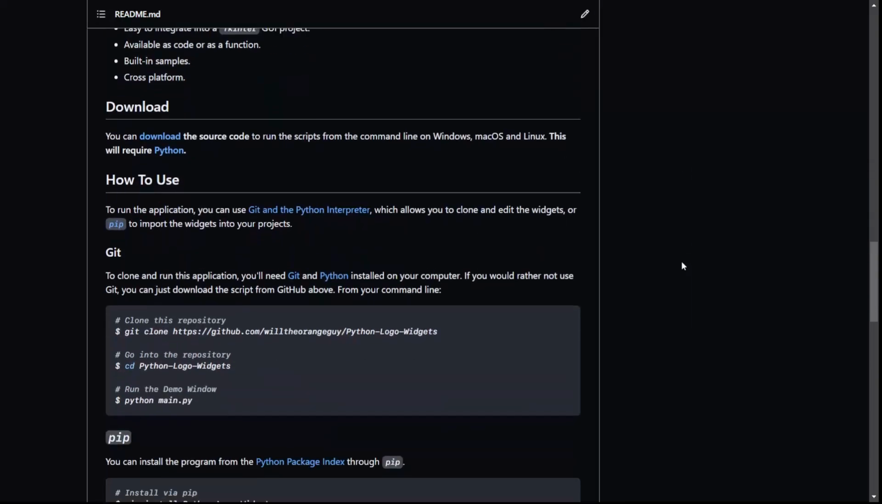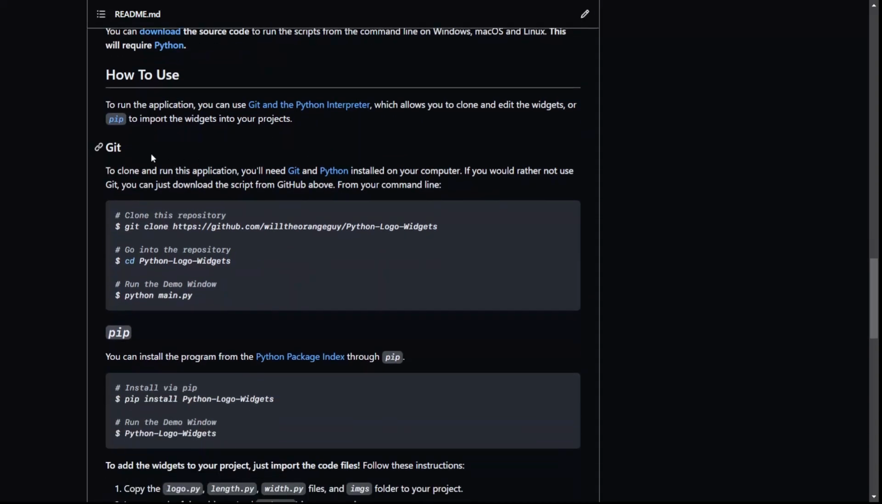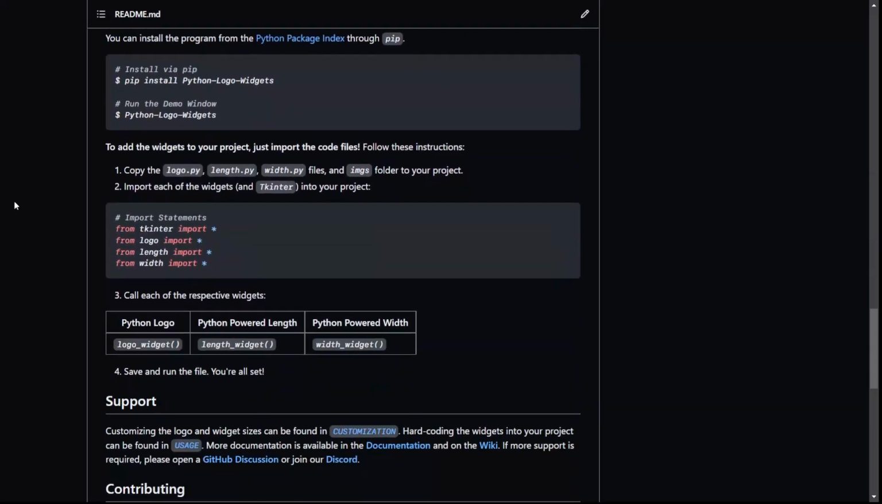cross-platform. So what you can do is download the source code to run the scripts from the command line on Windows, macOS, and Linux, or you can download them and add them into your own projects. There are also other methods, such as using git and pip. And finally, in order to add the widgets to your project, you just need to import the code files following these directions if you have downloaded them.